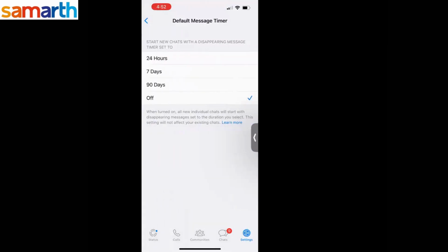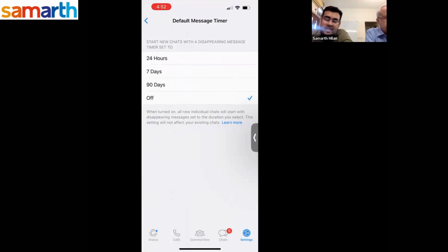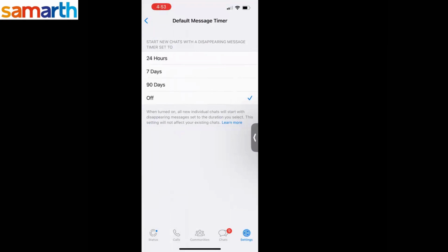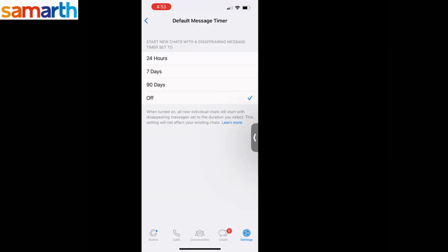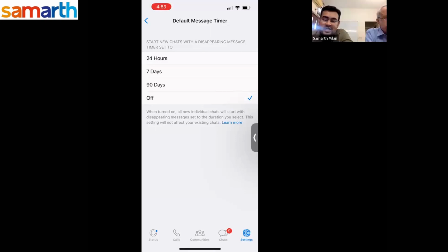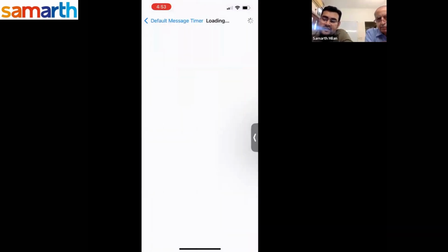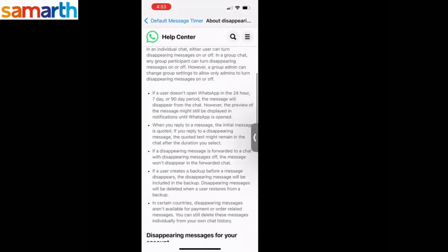But if I set up, let's say 7 days, 90 days or 24 hours, right? I can choose that, and any new chat. So it is written below, when turned on, all new individual chats will start with disappearing message. So this will not impact your old chats. The older chats will not get impacted from here. But any new chat that you use, start with someone or add in a group, it will apply there. If you want to understand more about this, you can click on Learn More, where there is WhatsApp's further guide, what it contains.